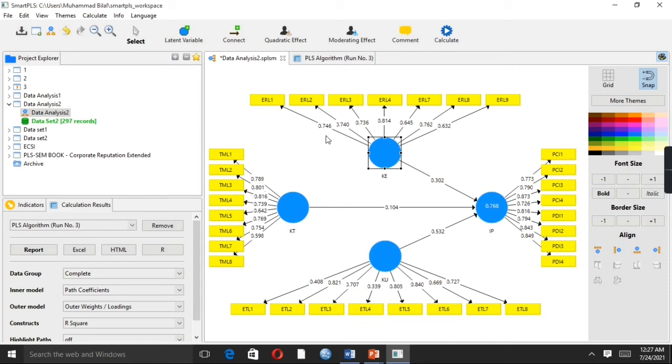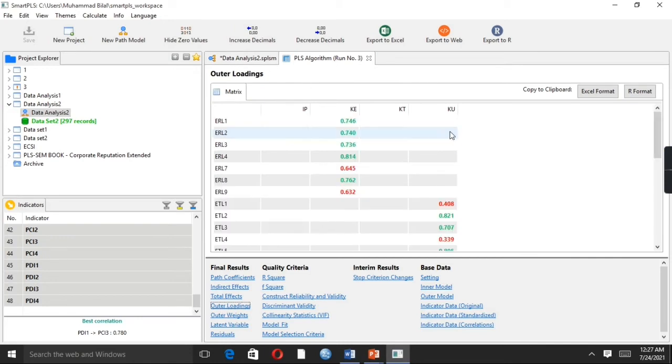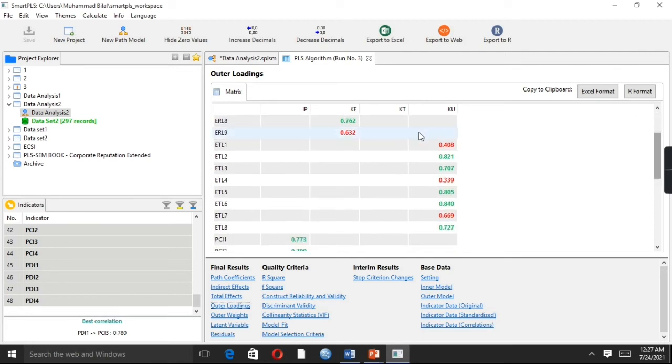But one thing we need to note is that it doesn't mean that if the values are less than 0.60 we are going to delete all the items. So we must delete 1 or 2 items in our whole model as well. In some cases we may delete 3 to 4 items. In other words, check the outer loading of other variables as well. As these outer loadings are okay, move forward and look at the other variable.